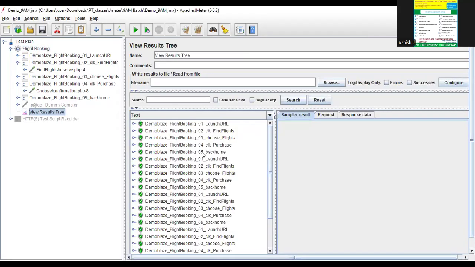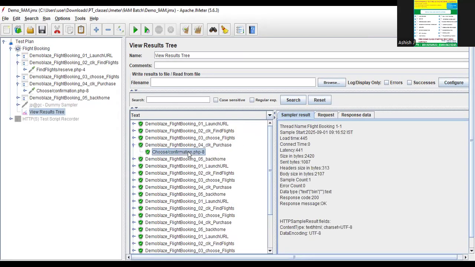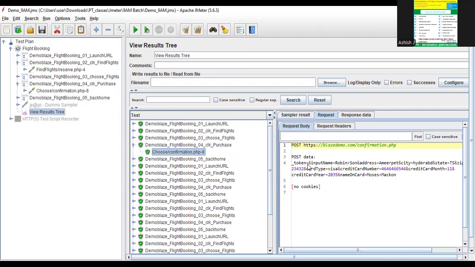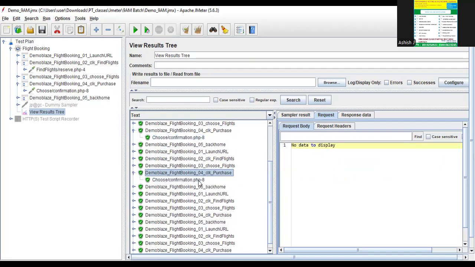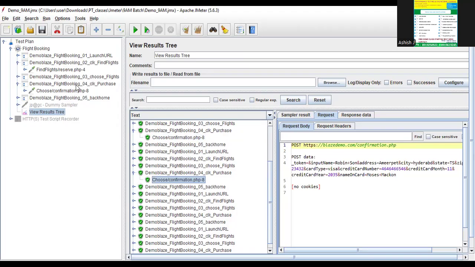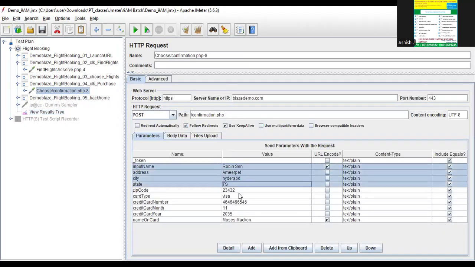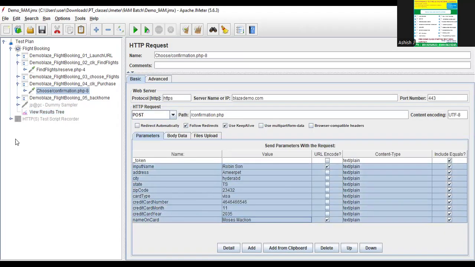You can see purchase. In the request, it will pass the data. Like, you can see the data. What is this passing? Card number, person name, address, Robin. So, this for first iteration. For second time, it is passing the same name. In the third time also, it will pass the same name. Because here it is passing as a static, right? Even if I run this for 100 times, it will pass the same customer details.